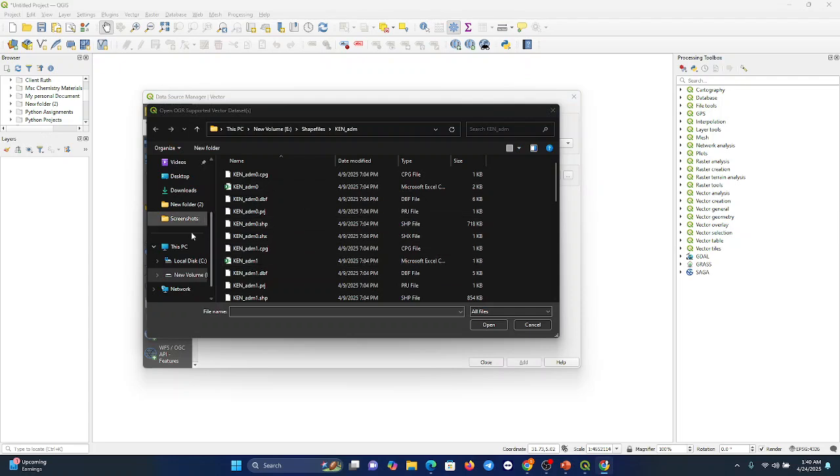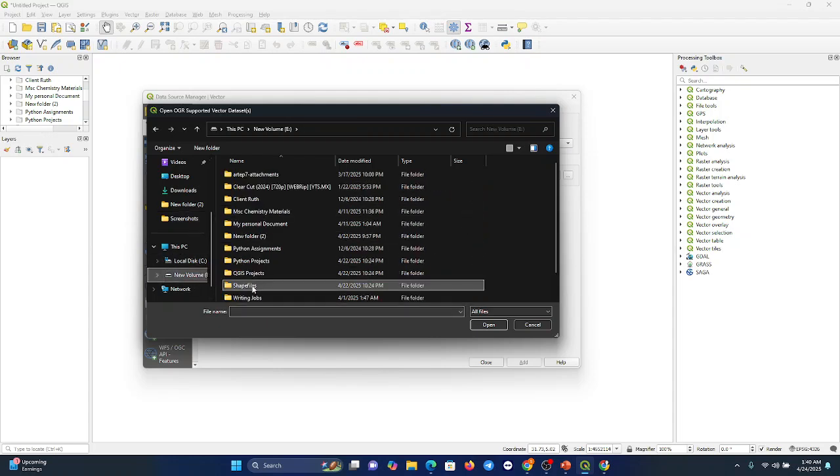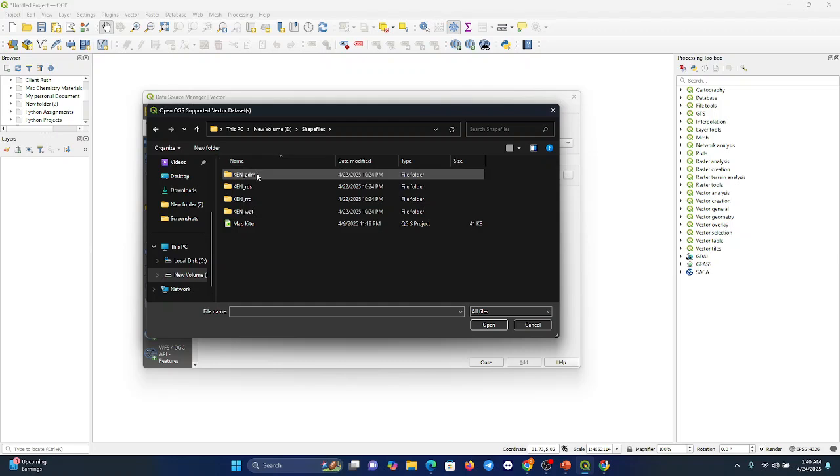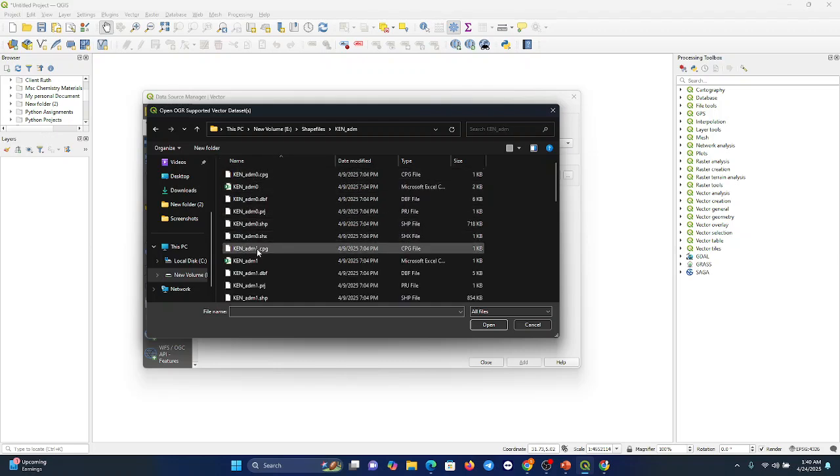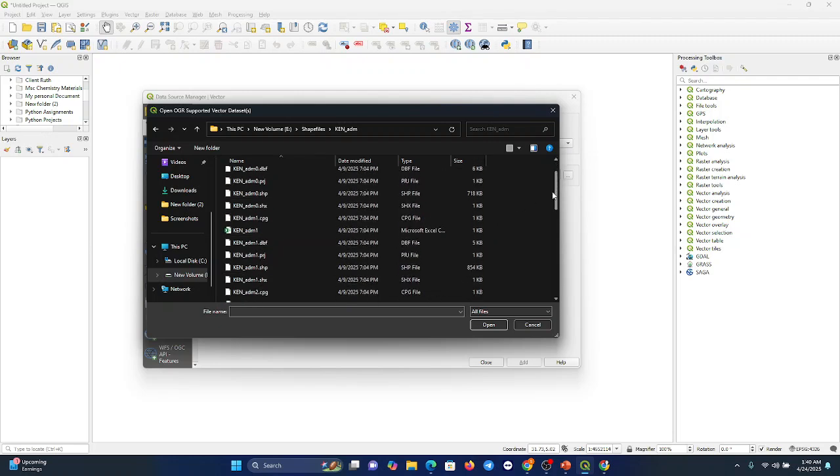Then it will take you to the file that you've already downloaded from your site. So if you've not downloaded this file, please make sure you download them from the website. So I have my shape files here. I can decide to add the KNADM. So what I'm doing is I'm going to select the shape files from this file.